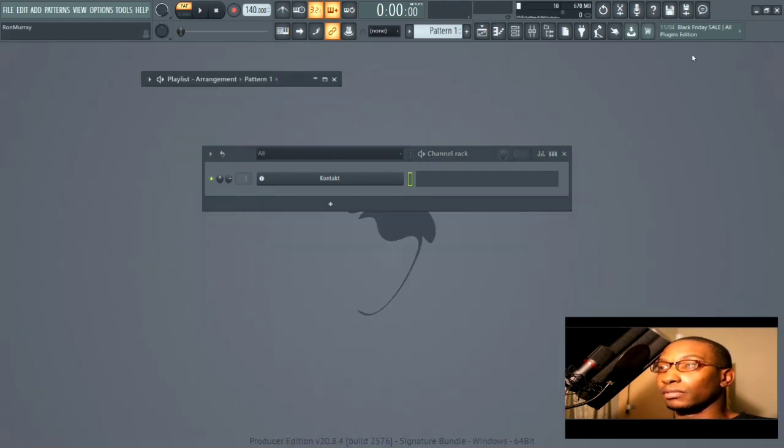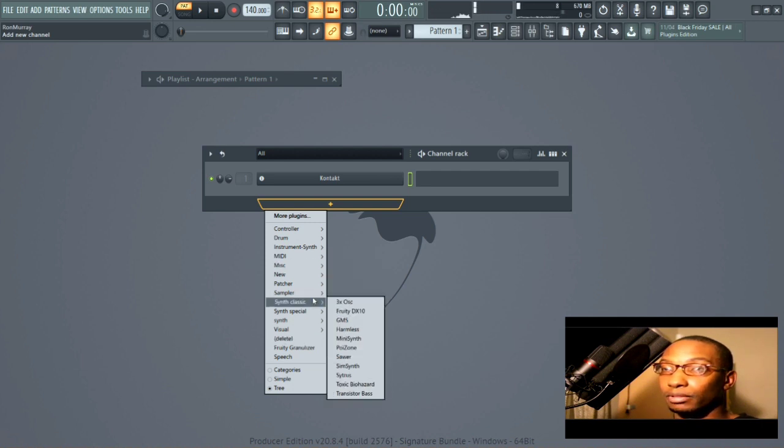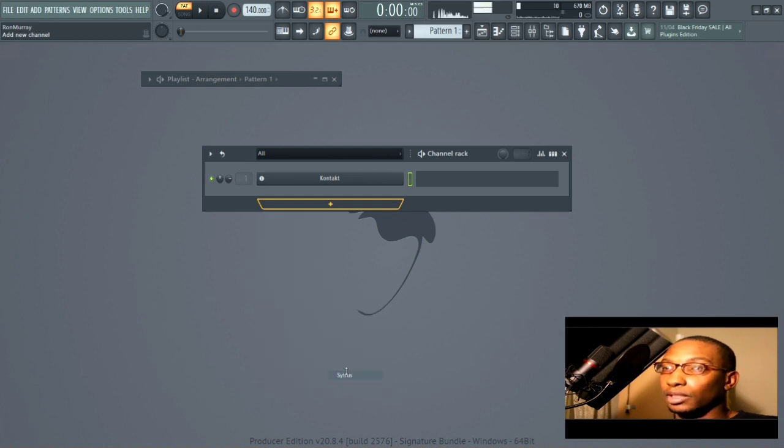Usually when you go all the way over, or if you click this plus, you have the option to pick whatever plugins, and these are called generators, that you want to add to the project. Generators are the things that are going to generate sound, and they produce the sounds that you put into the song you make. So let's look at Citrus.